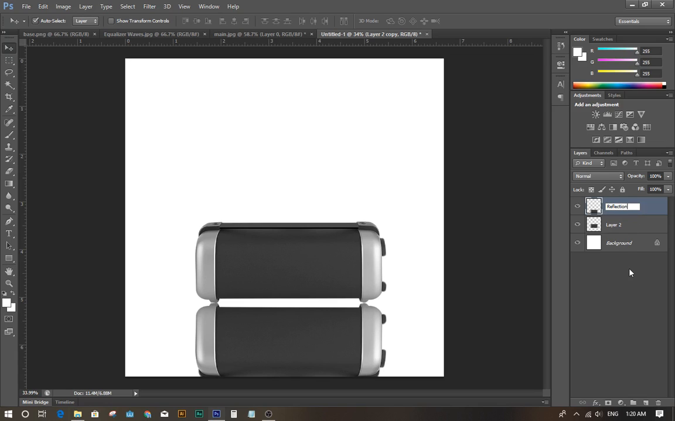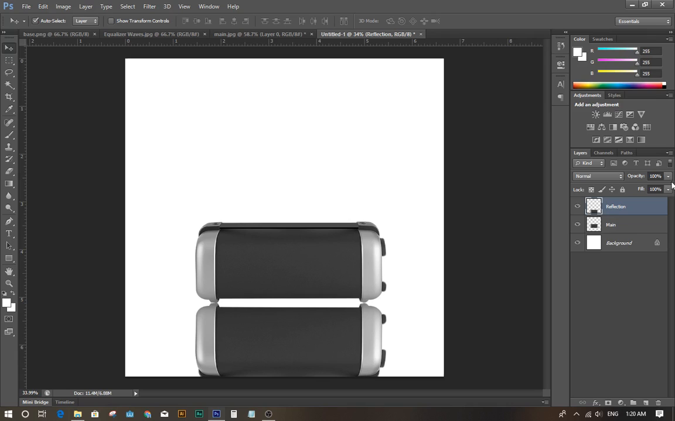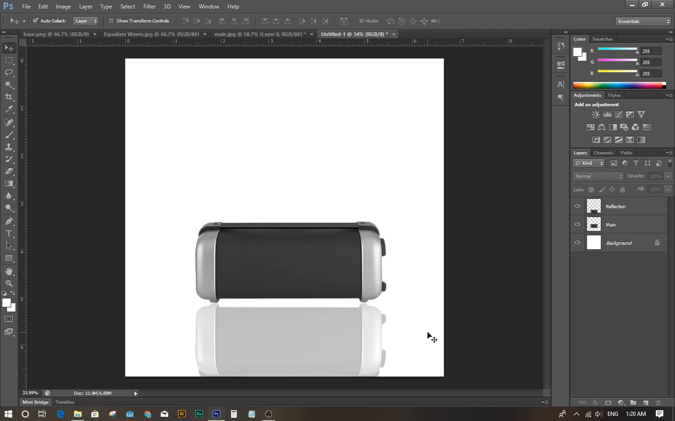Actually, I really advise renaming your layers so that if you're new to Photoshop, you will not be confused on your layers. Okay, we'll name this as our main image. So obviously the reflection must not be as clear as our main image, so we're going to change its opacity to 30%. Oops, wrong image. Then 30%. There we go. So we have our reflection.